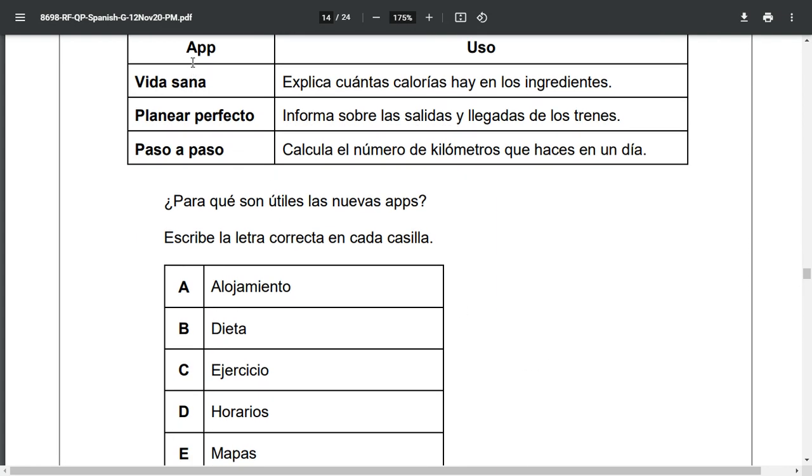So we've got apps and their use also. Let's read through. Vida sana. Explica cuántas calorías hay en los ingredientes. Planear perfecto. Informa sobre las salidas y llegadas de los trenes. Paso a paso. Calcula el número de kilómetros que haces en un día. I won't talk you through them yet. Let's see what it asks us to do.